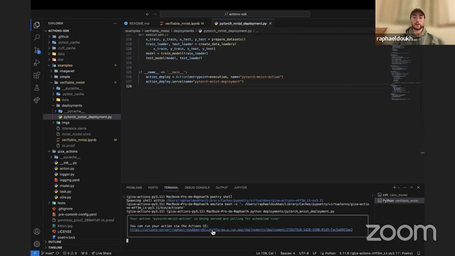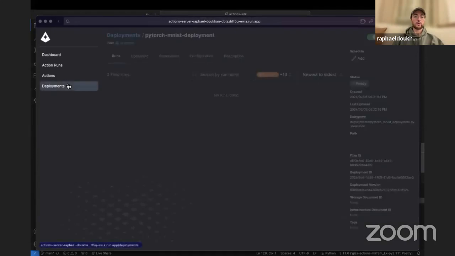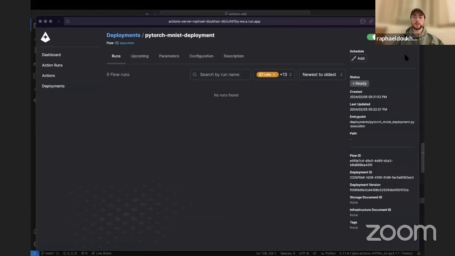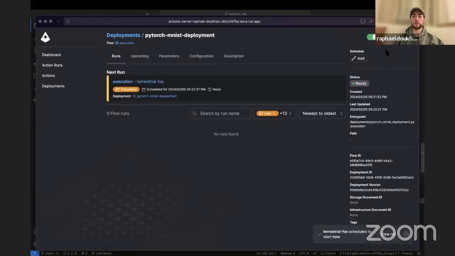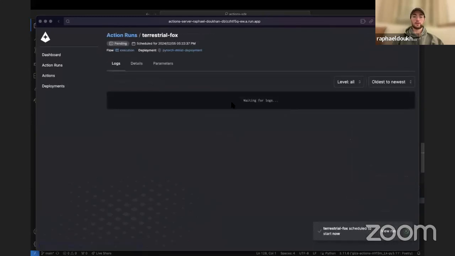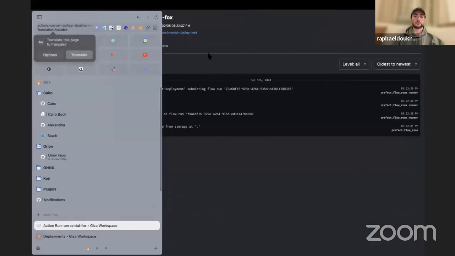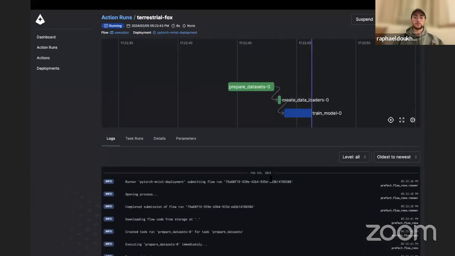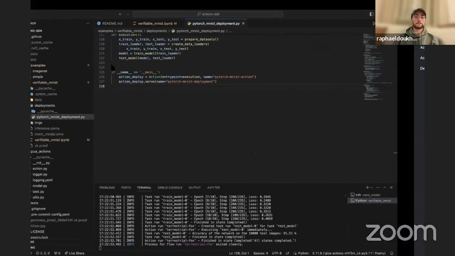And by doing that, at that link, we have a deployment, which is here, okay? And I can run it whenever I want, okay? I can do a quick run. It's pending and it will start now, okay? So it did exactly the same thing that we just saw, but now with an asynchronous run.